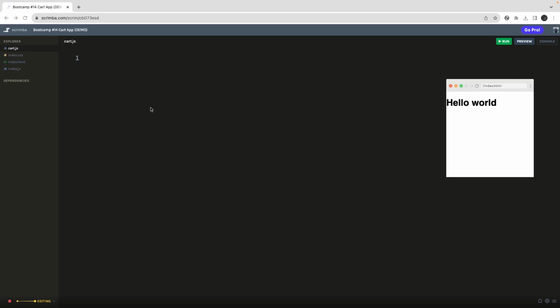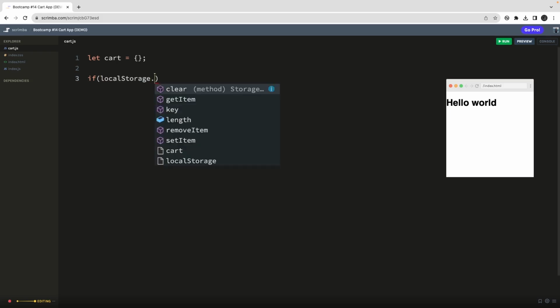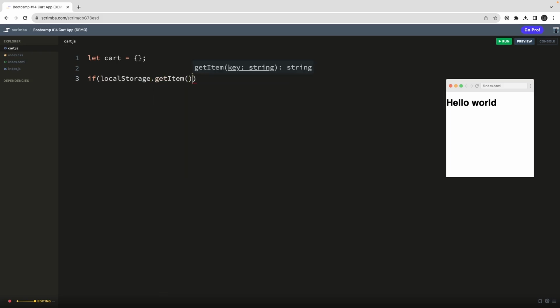So let's say you have a cart. How do we create an object? Let cart, this is the cart object, and inside this cart we will be using local storage to store the data, like localStorage.getItem. Do we have anything in the cart? So when you reload the whole app you will still see the items in the cart.